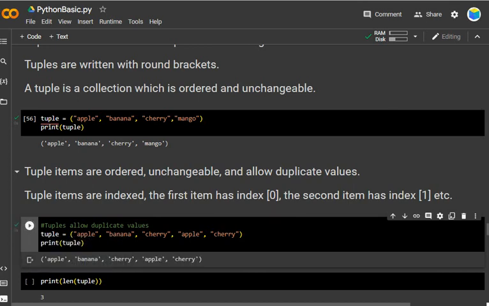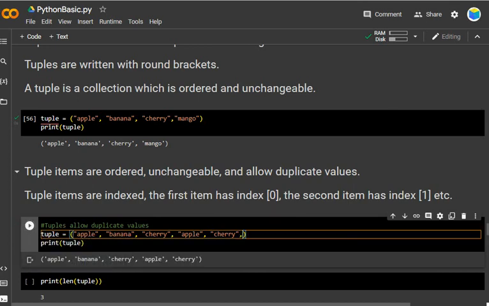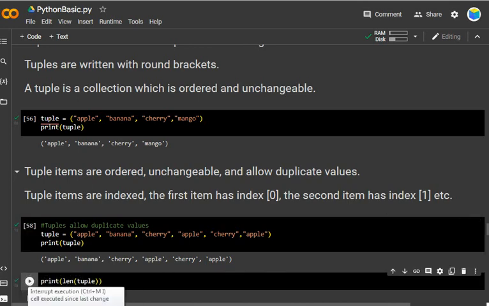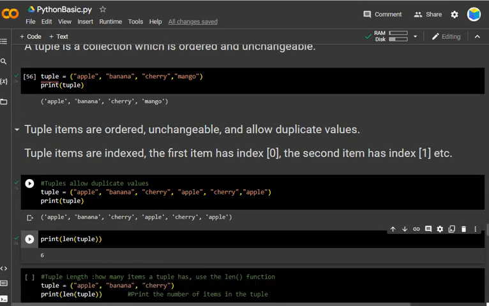If you write it thrice, it also works like this. Okay, so tuples allow duplicate values. Similarly, I want to get the length of this tuple. So try the length of this tuple: 1, 2, 3, 4, 5, 6, because apple has been written thrice, and banana, cherry. So the length of this tuple has been printed.